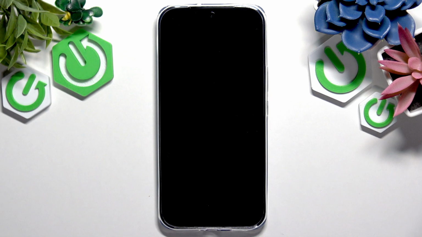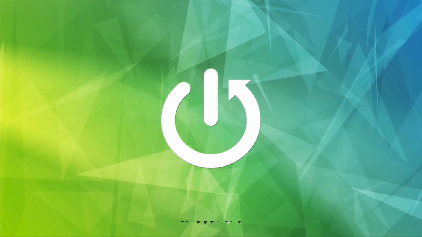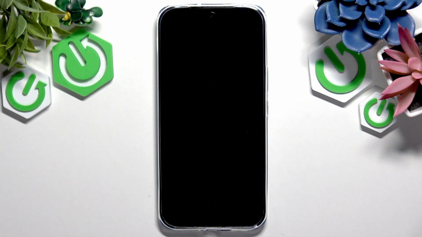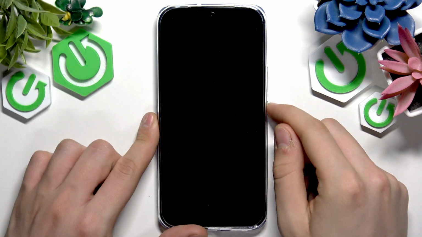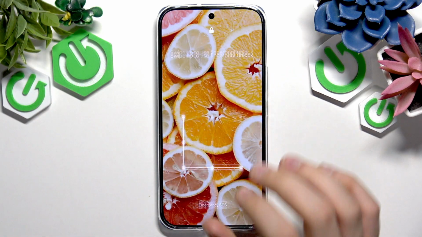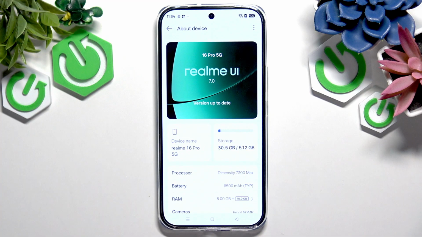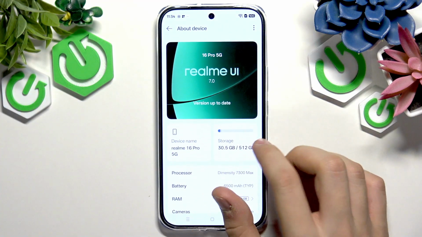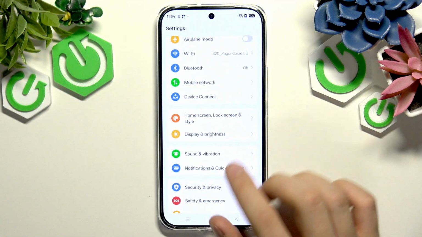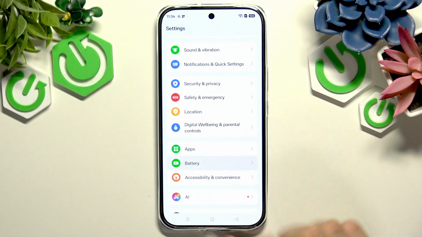Hello guys, today I've got Realme 16 Pro 5G and I'm going to show you how to fix the battery drain in this device. So, at first you need to open the settings in your phone. Let me at first unlock my device and here settings. Go here to the main menu of the settings and now here you need to tap battery.